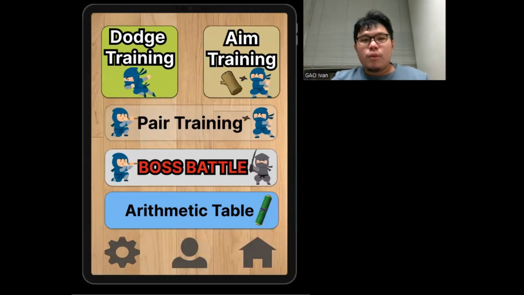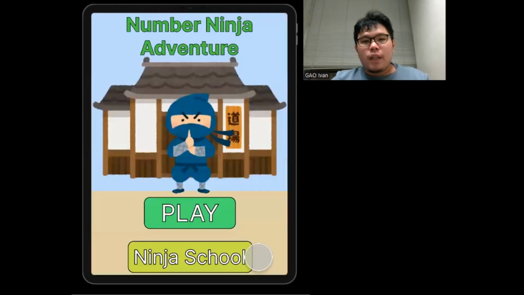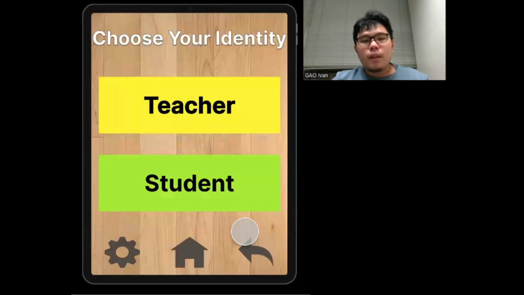Now, I would like to demonstrate one unique feature of our app, which is the Ninja School function. To access this function, users will first need to head back to the starting page, which is this page, and click on the Ninja School button. This function is open to both teacher and student. For demonstration purposes, I will mainly demonstrate the teacher part of the Ninja School function.